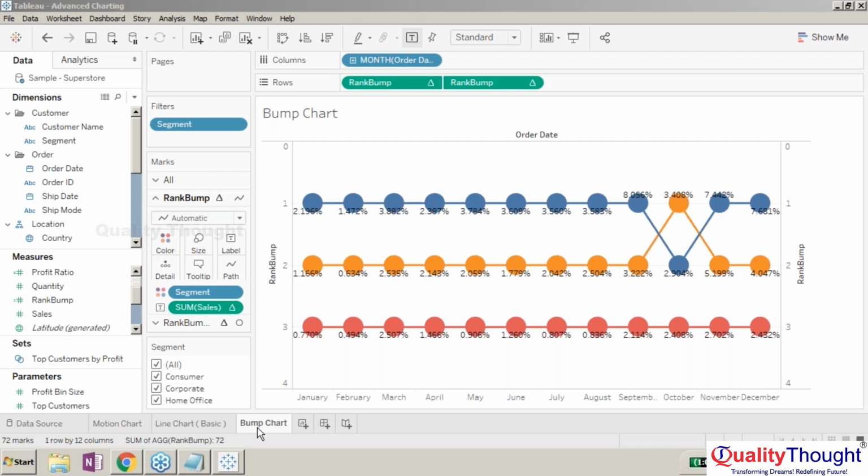We are pending with one more thing in the charts: integrating the R programming language with Tableau, which is an advanced concept. For that you need to understand a little bit of R programming language. I will cover the R programming language basics.